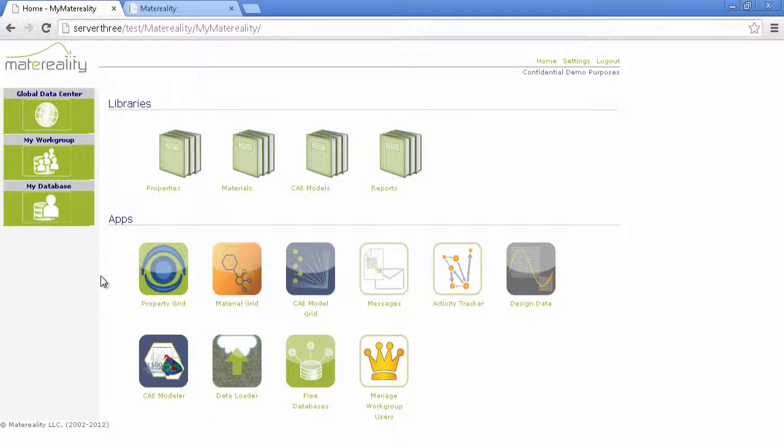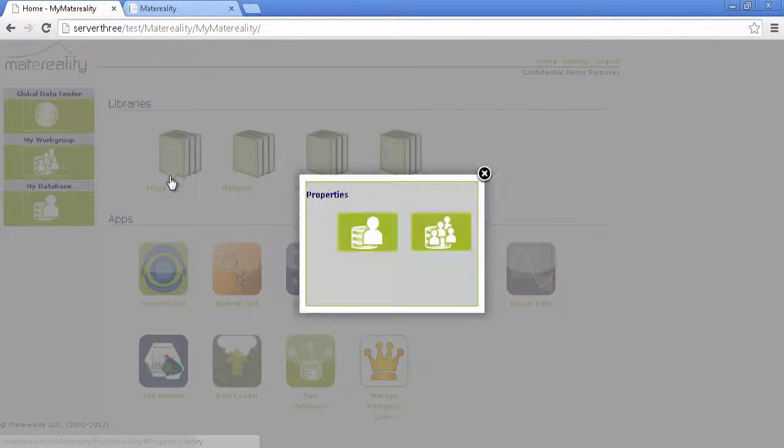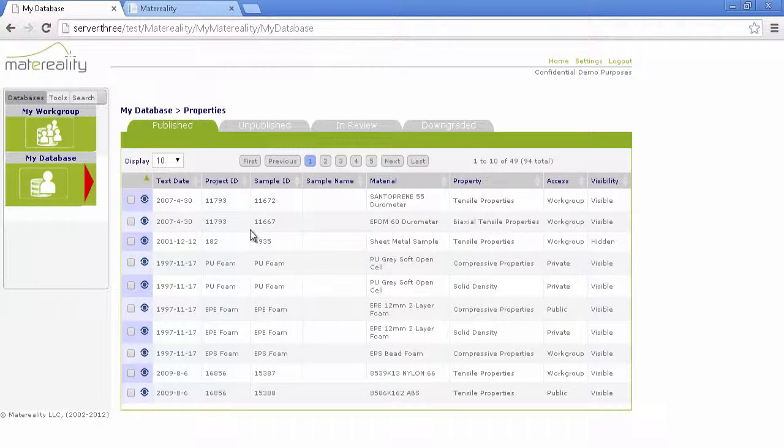The Materiality software consists of libraries which are used to store different types of materials information, and then apps that allow you to exploit this data in a very meaningful way for different kinds of uses. The property library is one of the cores of the Materiality system, where you can store virtually any kind of property of any kind of material in full digital detail.